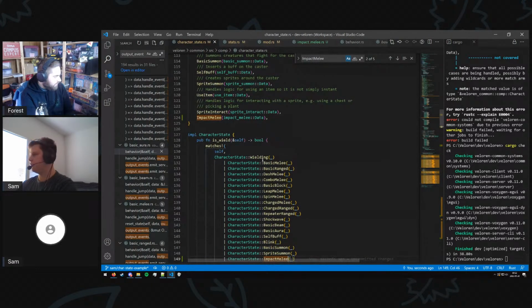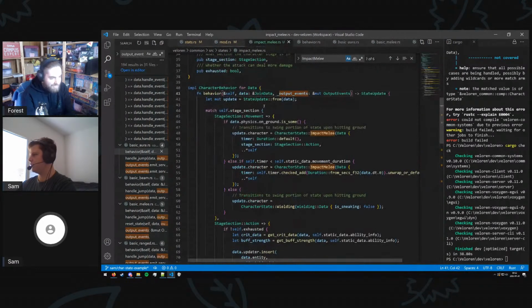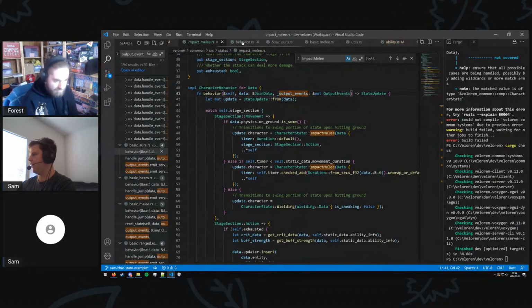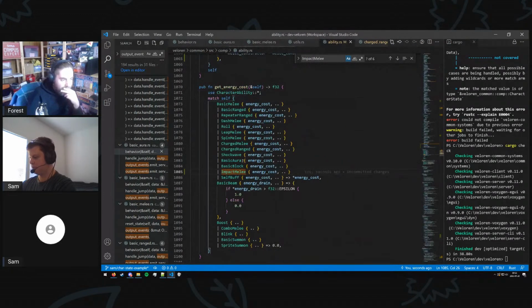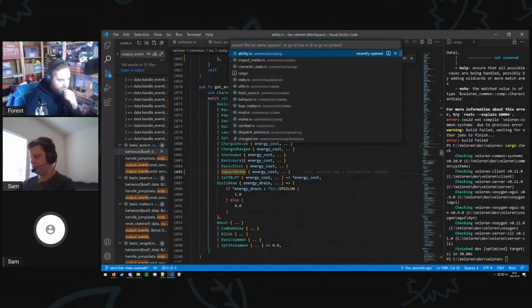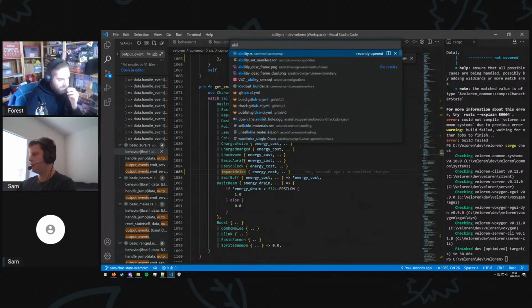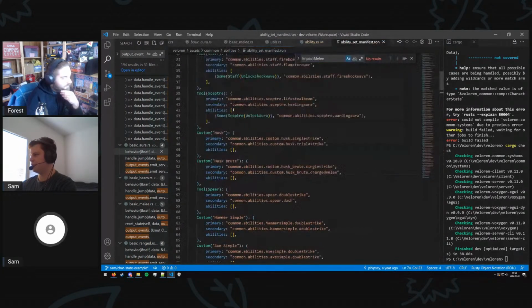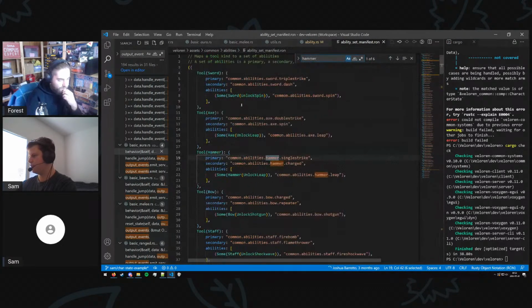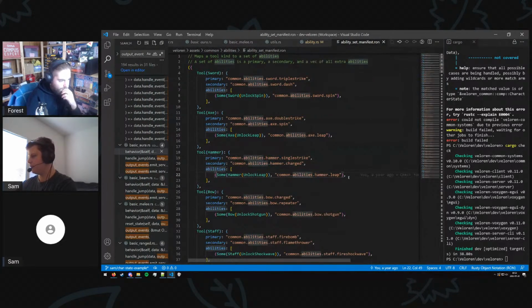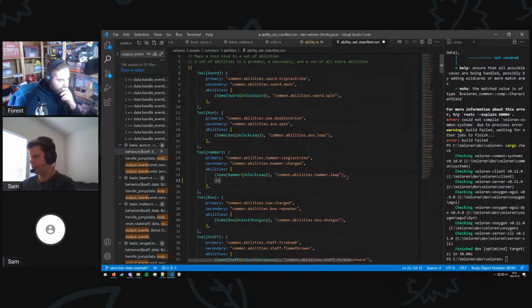Okay, so it all compiles now. So now the next thing to do is to add this to a weapon. As an example, we can add this to, say, the hammer. So you'll want to go to the manifest and look for abilities. Where is hammer? Here's hammer. And so we'll just add it as a skill.